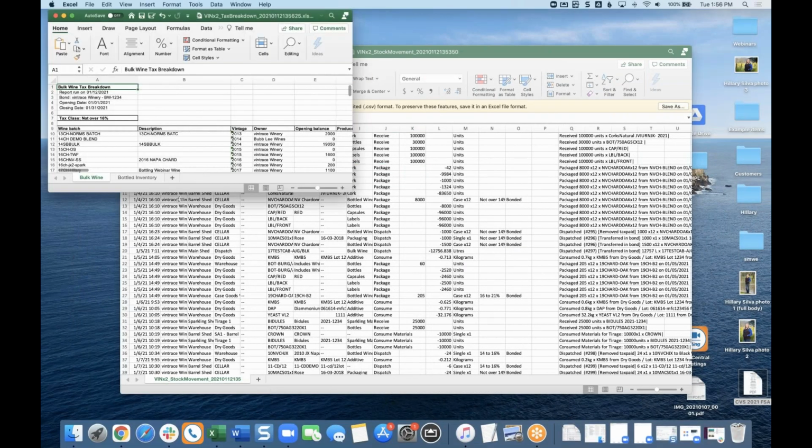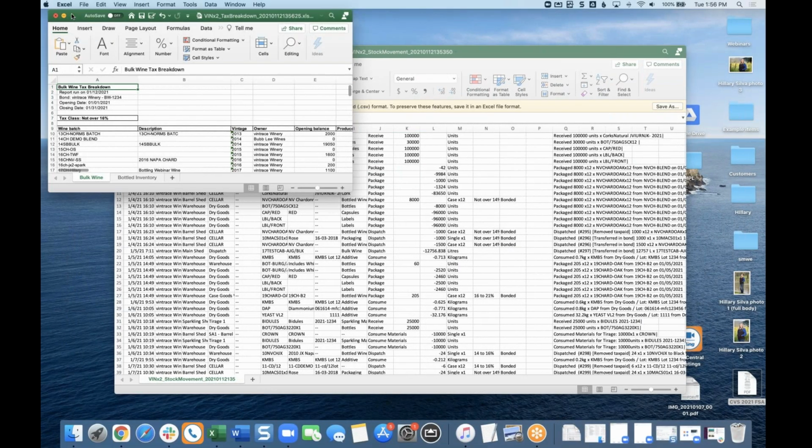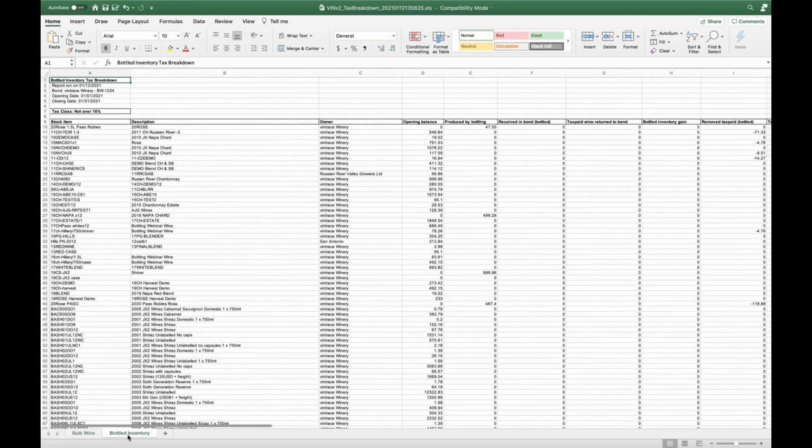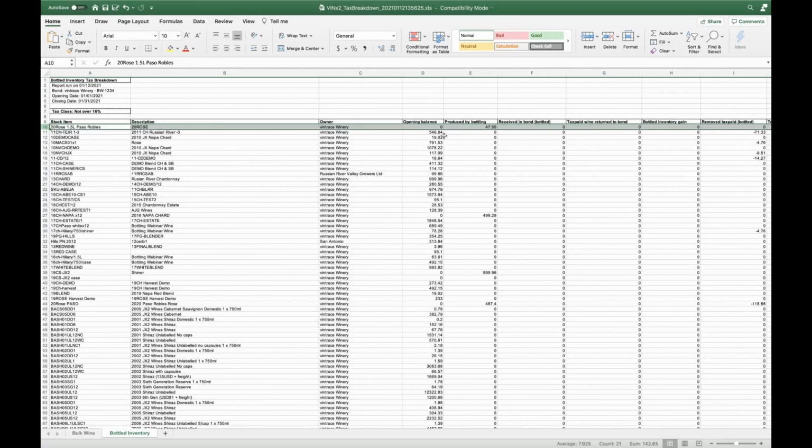Okay, so here is our TTB breakdown report. Make sure with bottling, we do have the second tab below, bottled inventory. And this will show, like here, my 20 rosé, my starting balance was 0. We bottled 47 gallons.